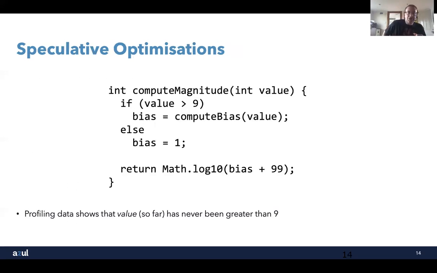Speculative optimizations. I've mentioned this a couple of times. What does this really mean? What are these things? Well, this is an example. It's a slightly contrived example, but it's good to illustrate how things can actually work in terms of code as we use a JIT compiler.